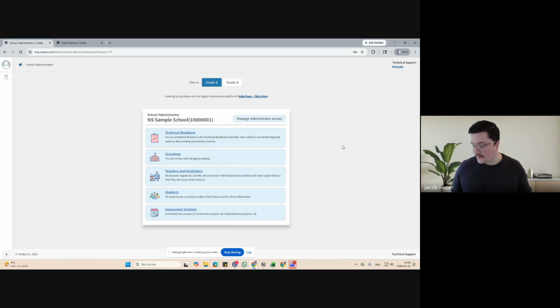I can see at the top of the screen, I have my filter. So that allows me to filter to the different assessment grades that I have. So either grade 6 or grade 8. And I'll see how that impacts the different sections of the site here in just a moment.